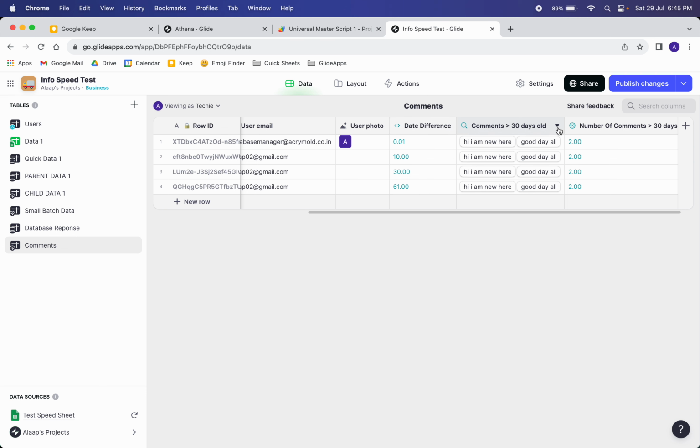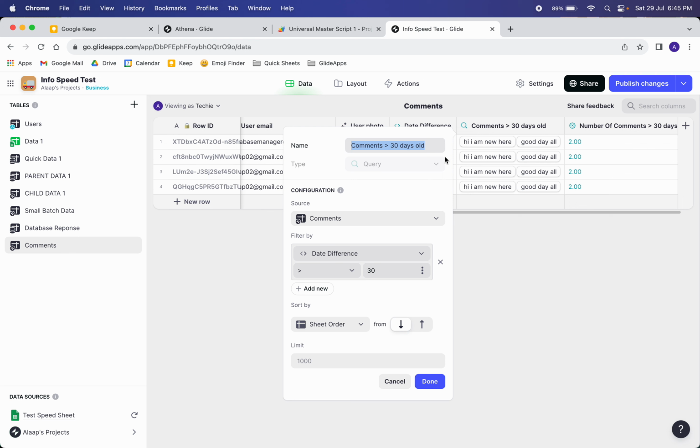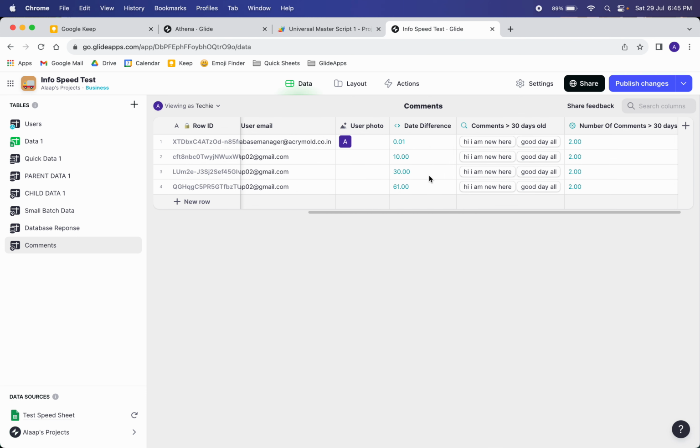Now we'll create a query column, which I've done here, right? So in this query column, you click on your source as comments and you filter it such that the date difference is more than 30. I've chosen 30 days. You can choose whatever you want. Right? So now what happens is that every row in the comments table is querying and pushing back an array of rows that are older than 30 days.